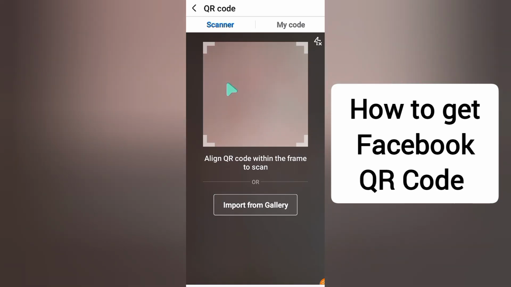So this is how you can have your own Facebook QR code. And if you want to scan other Facebook users' QR codes, then you can do that too.